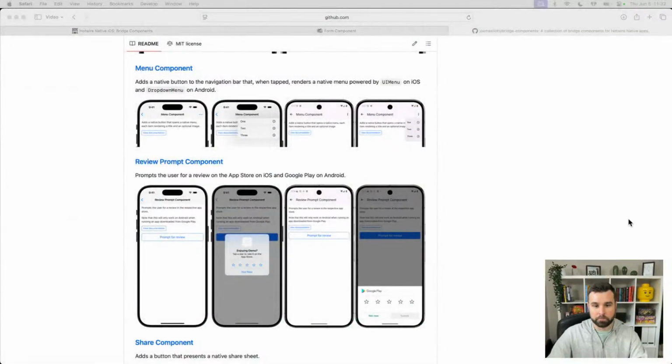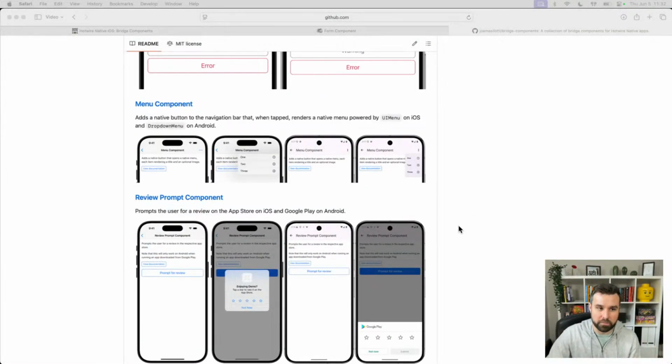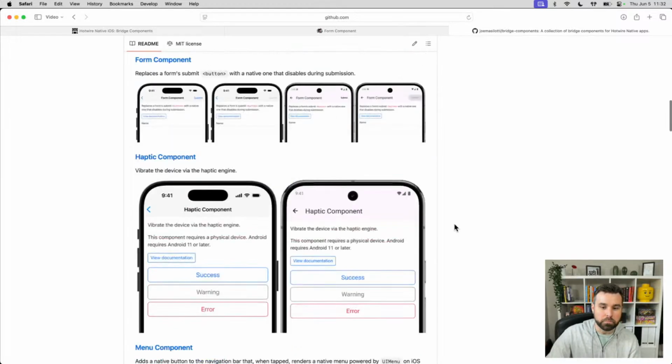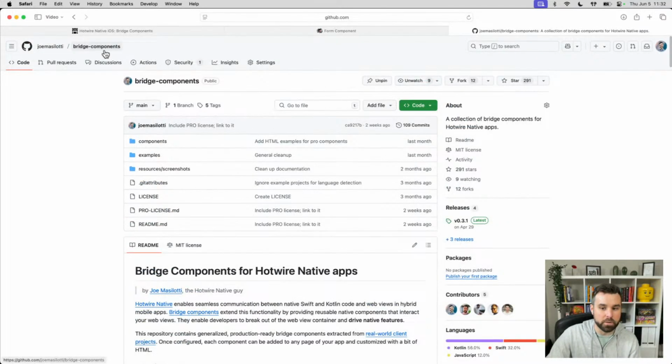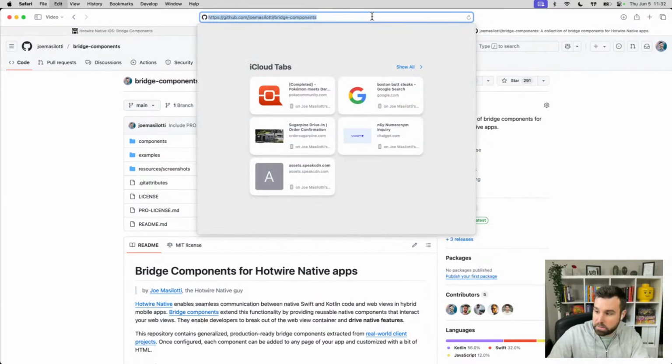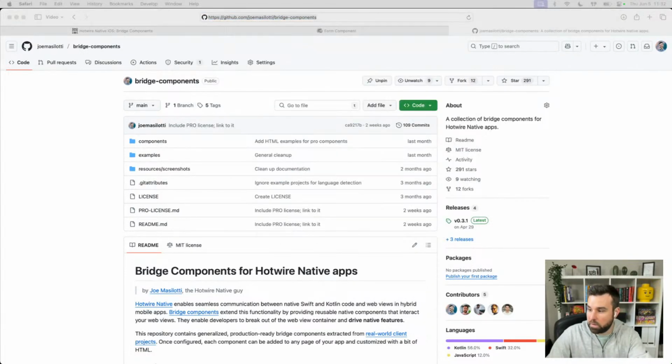Okay, so what are some really good examples of bridge components? Let's see something that is really sexy. One of the things that I really love to show is a way to have a fully native menu in the app. This is my library of free bridge components, Joe Mazzolotti's GitHub bridge components. And I'll drop a link to this in the chat so you can follow along if you wanted to.